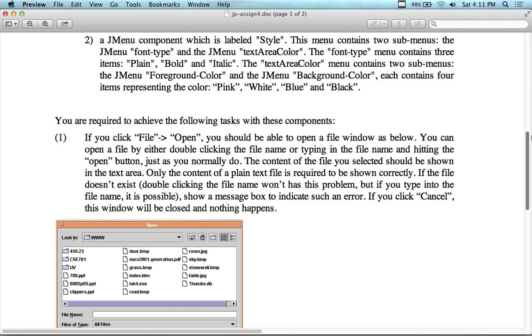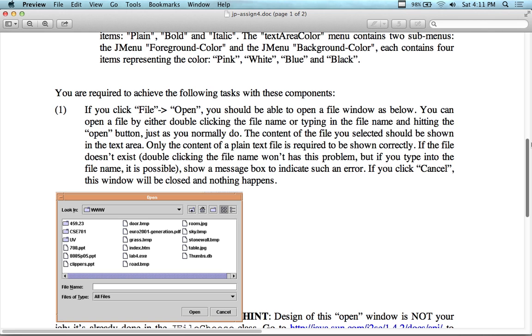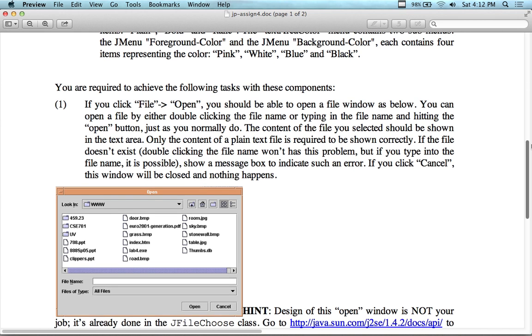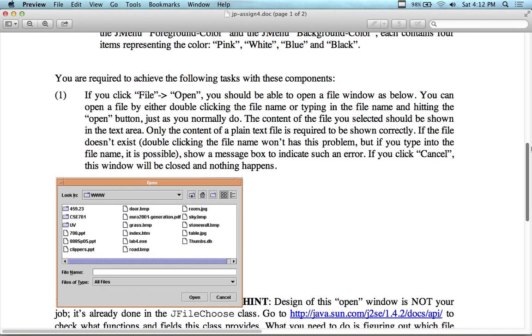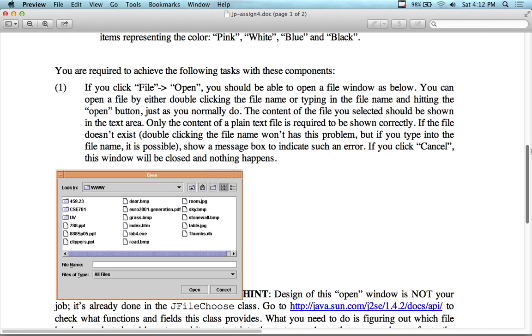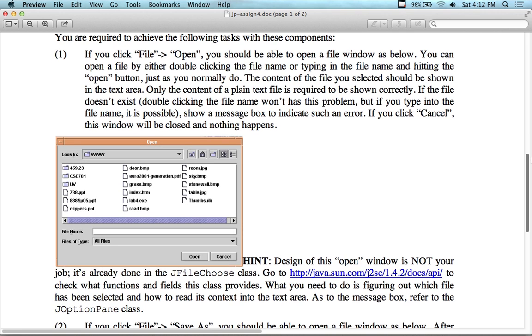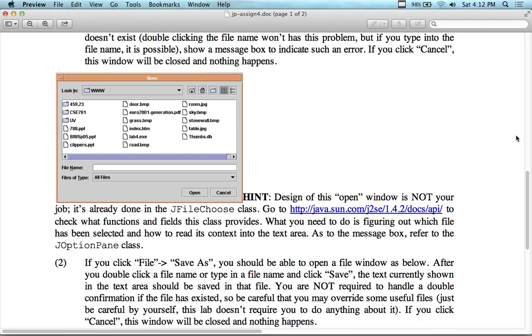So you're required to achieve the following tasks in the components. If you click on File, Open, you should be able to open a new file window. We'll see that actually. You'll see it on a Mac. It'll look different on a Windows system. You'll have the menu on a Windows system show up in the window. With the library we're going to use, it's going to show up on the Mac system menu bar. So your user interface might look slightly different depending upon what system you're on.